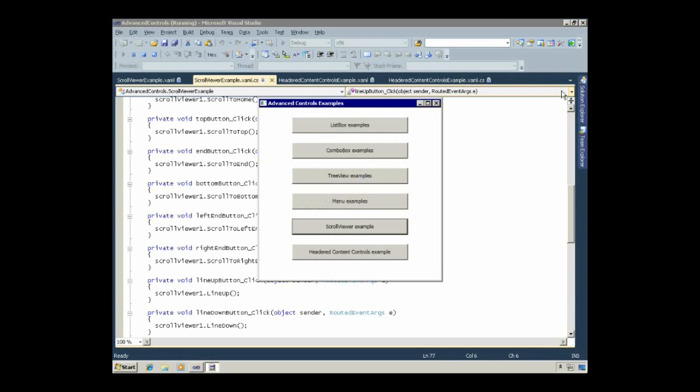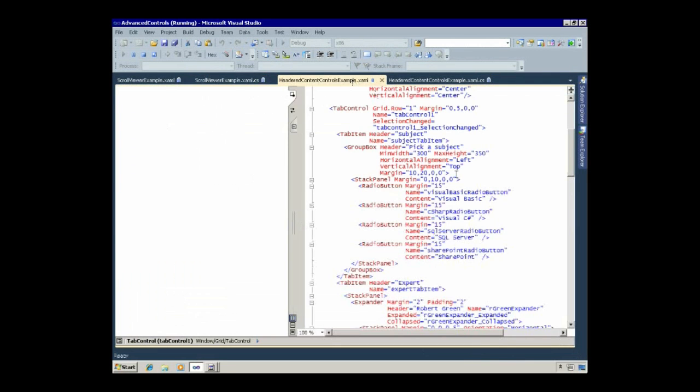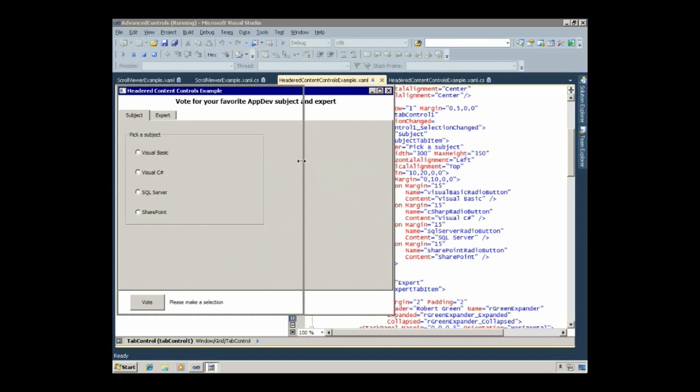And those are headered content controls. And they're called headered content controls because they are content controls with headers. And the three we're going to look at are the tab control, the group box, and the expander. So in this window, I want to give users the ability to vote for their favorite app dev subject and expert. So I have two tabs, one for subject, one for expert. Let's take a look at the XAML first. Get the example back. Here we go.